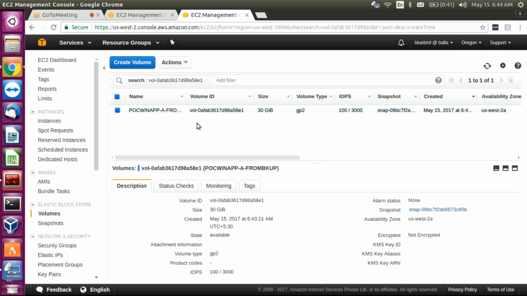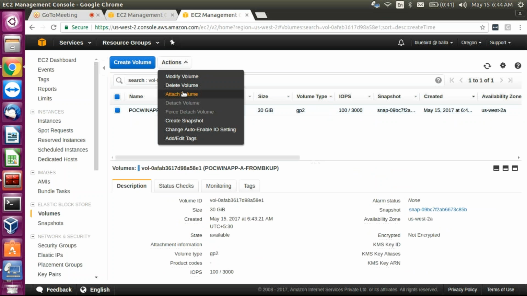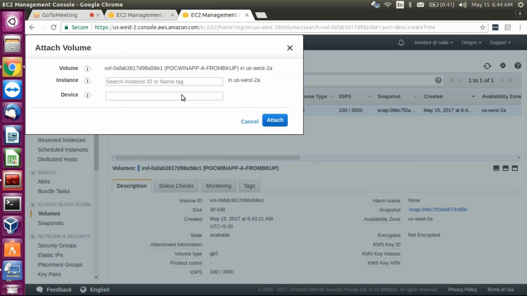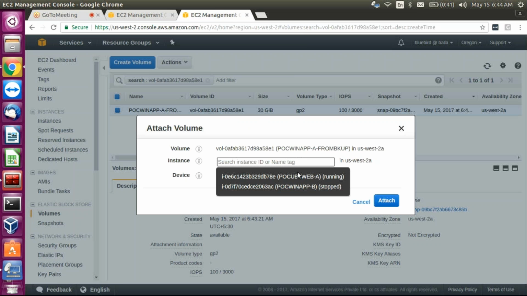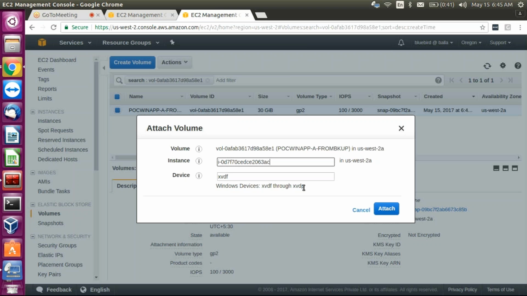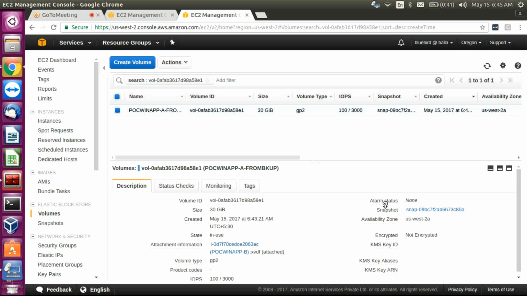So now I'll attach this volume I created to the instance. So this is my instance. I'm attaching it. It will take a naming convention like this. It doesn't matter. So attach. But that is Windows. For Linux, it should be /dev/sdf or sdg.